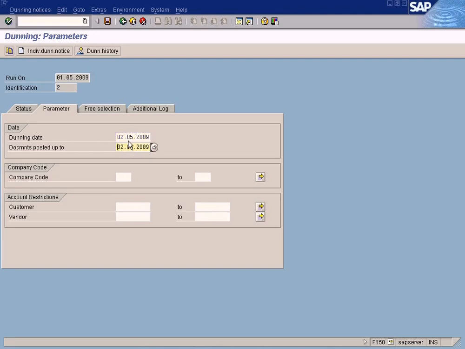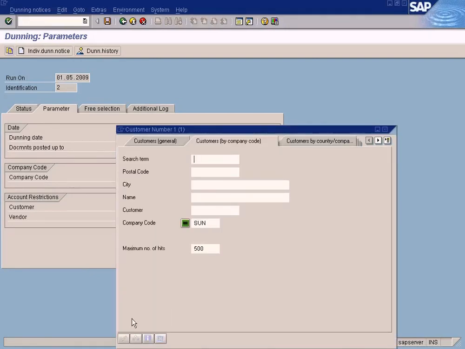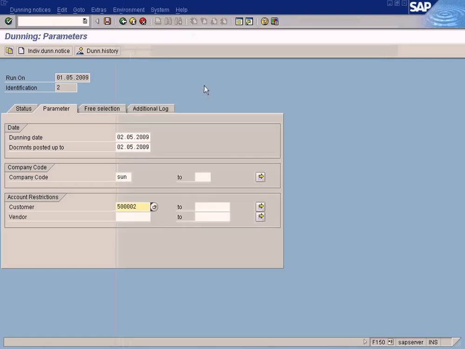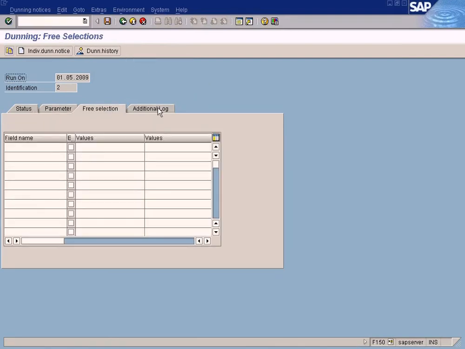This date does not have any control on anything, but these 2 dates are very important. Any documents which are posted after this date will not be included in the dunning notice. If you have a document posted on the 3rd of May, that will not be included because I have entered 2nd of May here. This date is used to calculate the due days, the days in arrears. Now company code, you need to enter it, and if you leave this blank, all the customers will be included in the dunning notice calculation. But I want to limit it to 1 customer so that it can run faster. I use this to filter.